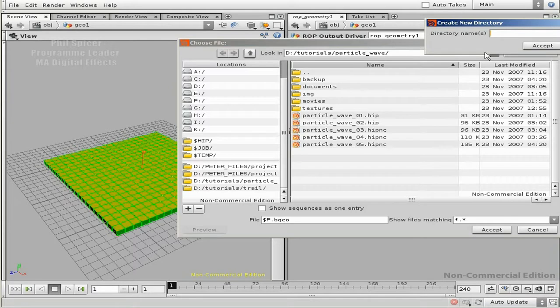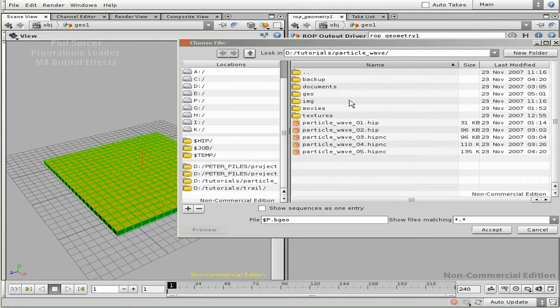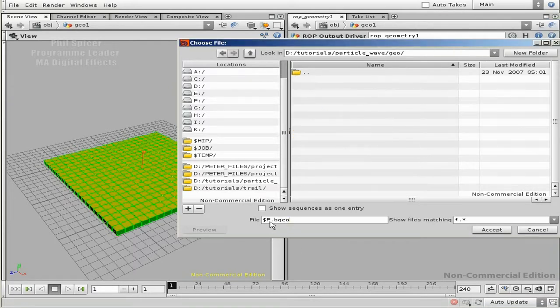I'll just call this geo, and let's call this one wave top. In this case, I don't need the $F, because if I do, then it's going to use the frames and it's going to try to update this geometry, and I don't want that. I just want one static piece of geometry. So I'll name it like that and say accept.